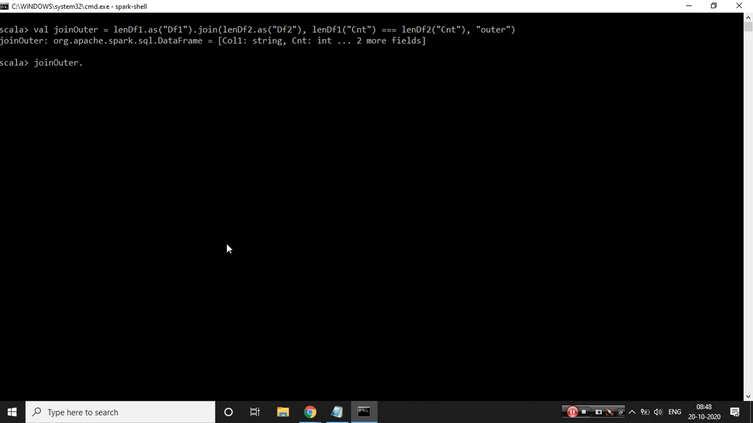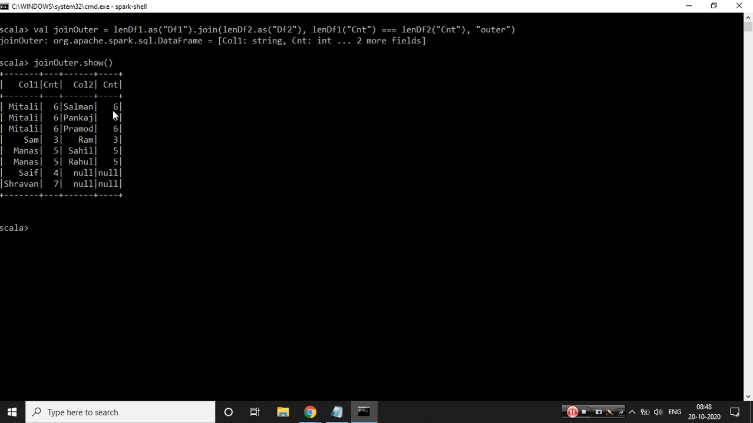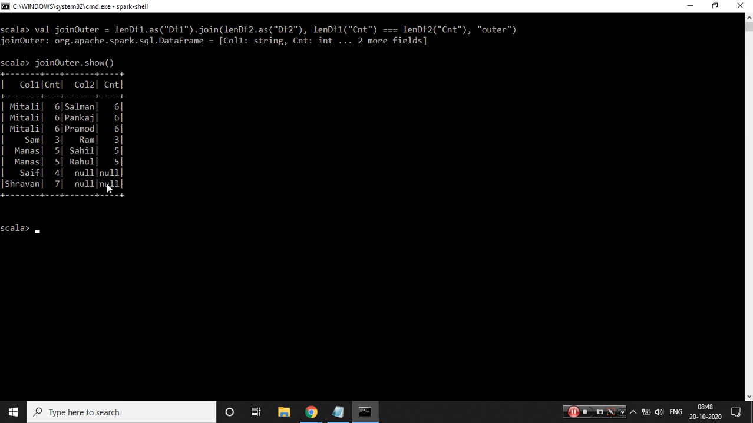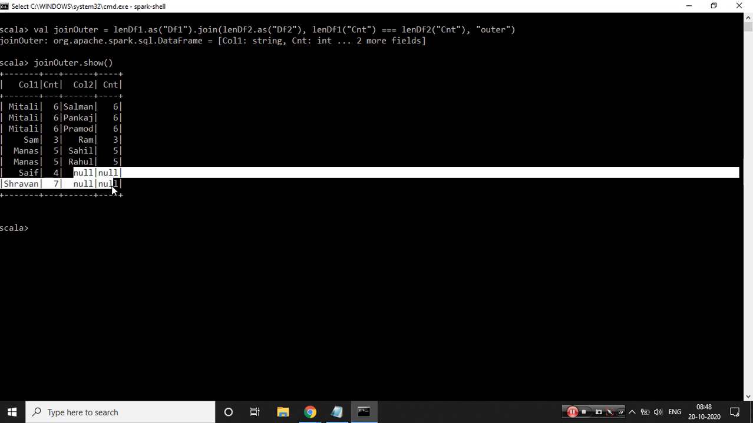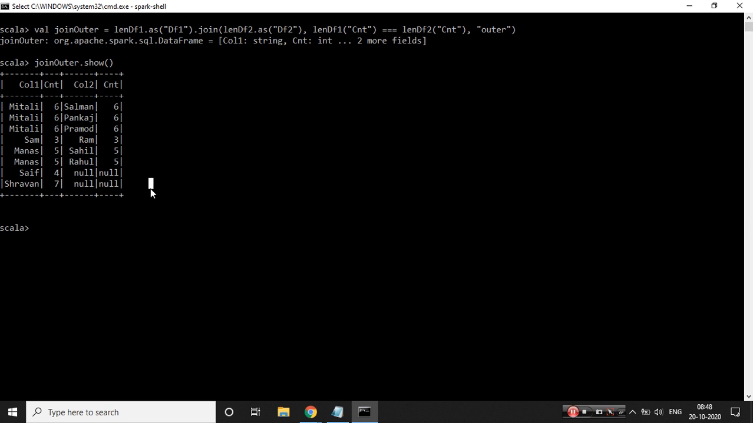So join outer, and we just need to say show. It is computing and we are able to get the data. Now what we need to do is filter this because we don't need that data. So let's filter the data. I would just say val filterNullData equals to, what is the resultant data frame? This is the resultant data frame. Let me copy this. Okay, it's not copying, so let me just write join outer.